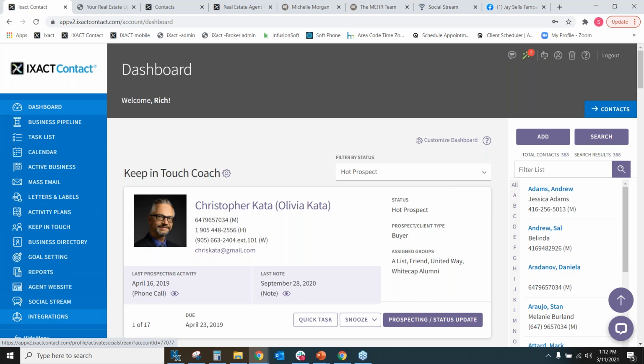I just want to point out that all of the main menu items are always down the left-hand side of your screen. So there's no layers, there's no digging, there's no trying to find certain items. It's always down the left-hand side of your screen, and your contact list is always down the right. And this is like an e-Rolodex. This is like your phone contact list. You can filter by specific names.